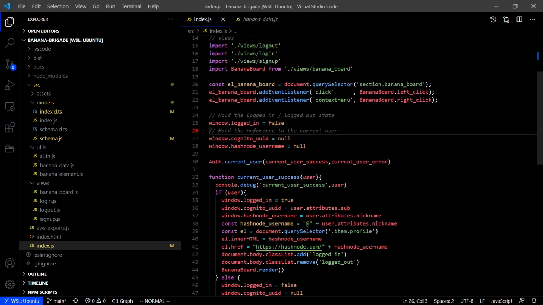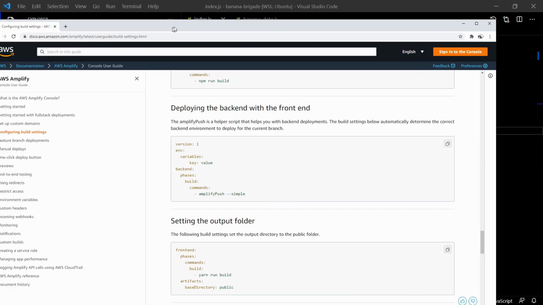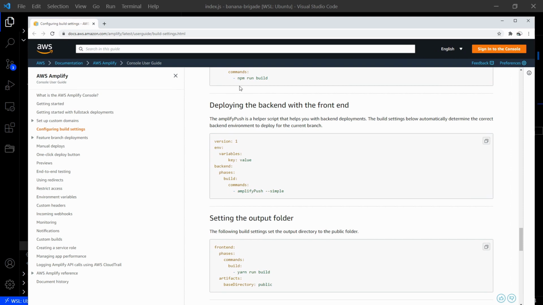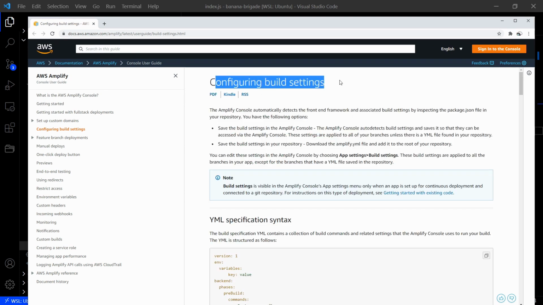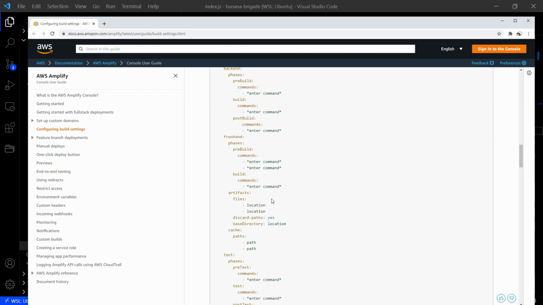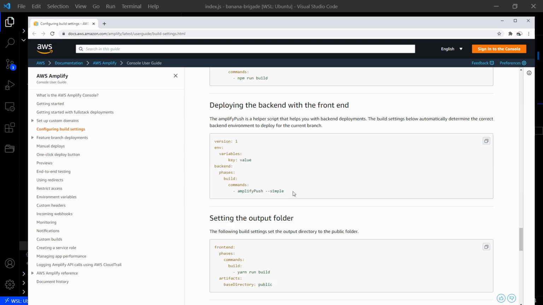All right, so what we're going to need to do is make a custom amplify.yaml file. I'm in the documentation here under configure build settings. There are a lot of options, and all we really need to do is add this. I believe that's something built in, like a shortcut here in the actual configuration file.